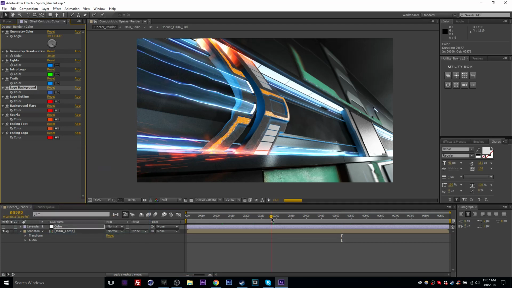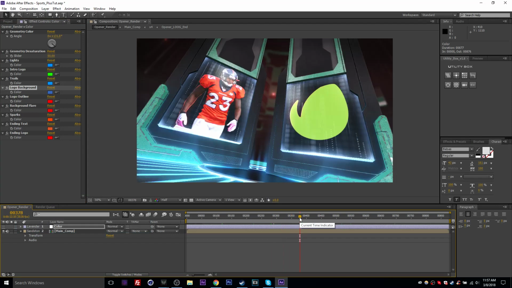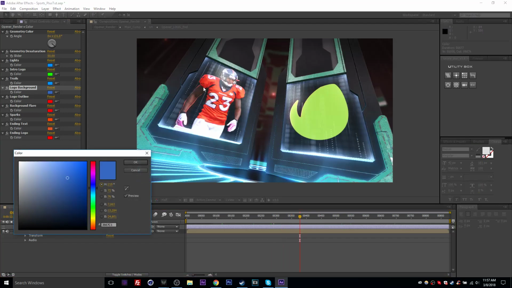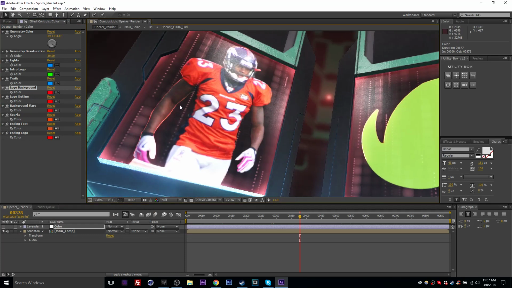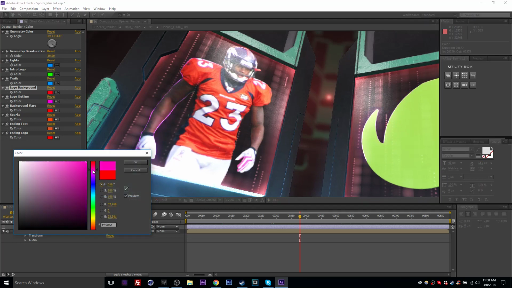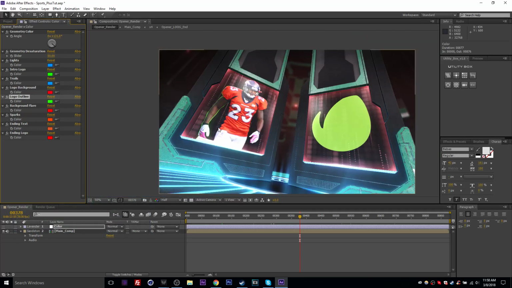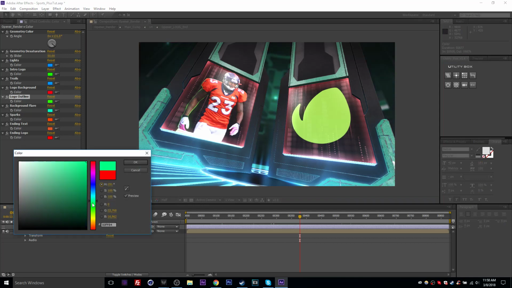Let's take a look at logo background. Let's find the correct frame. Alright, so logo background will be this background here for the screens. Change the color for that. Alright, logo outline. You can see what changes here in the viewport. Let's see background flare. You can change the flares here in the background as well. So you can see how this changes up the scene.